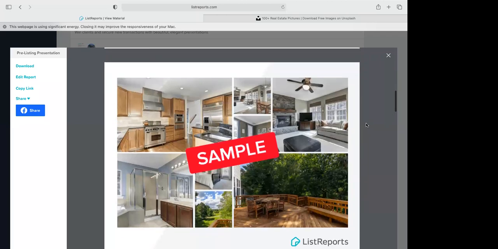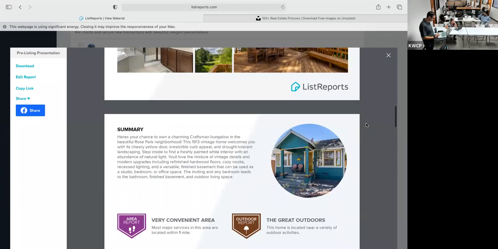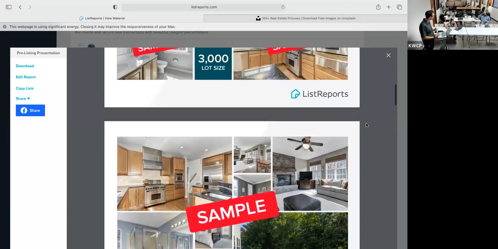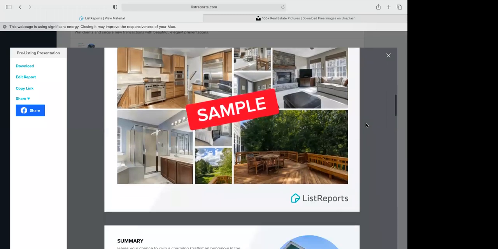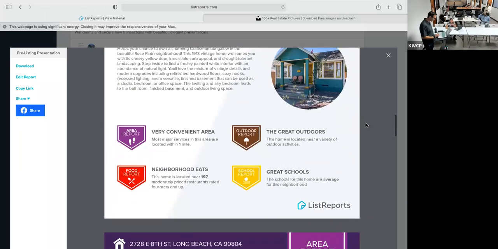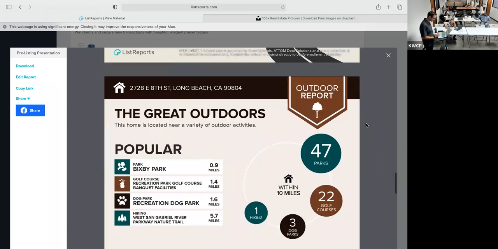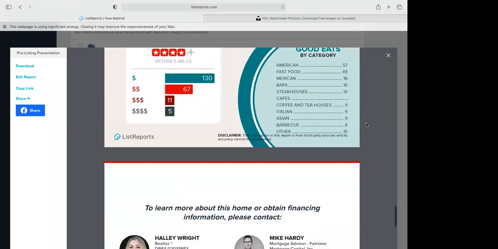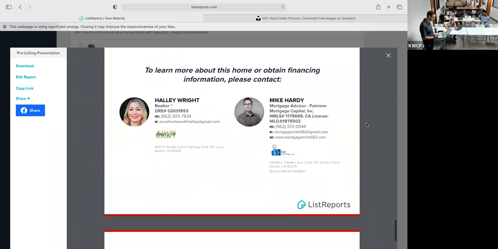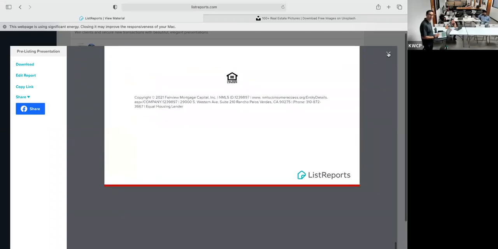Actually, yeah, you know what? I'm not as big of a fan of this part of it with all the different sample photos, but there is some more information. Oh, actually, it looks like about the same information as the infographics. So I would probably just go with the infographic tab for a listing presentation. That'd probably be a little more straight to the point.